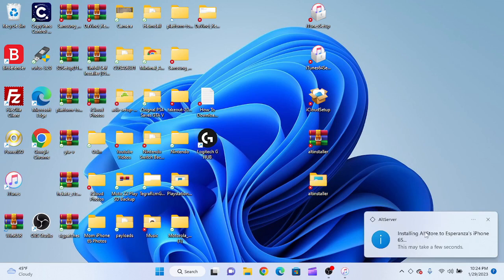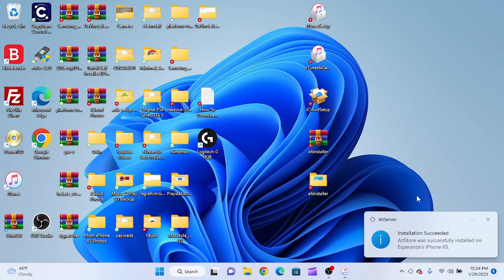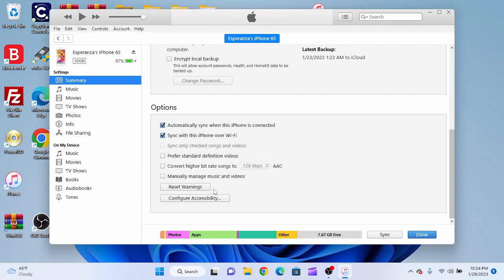If you have an issue where it doesn't install, you want to try a different cable, or try plugging into a different port. If iTunes is open, you might want to close it and see if that changes anything. What's most important is for you to have sync with this iPhone checked. Without this, you're gonna run into issues.